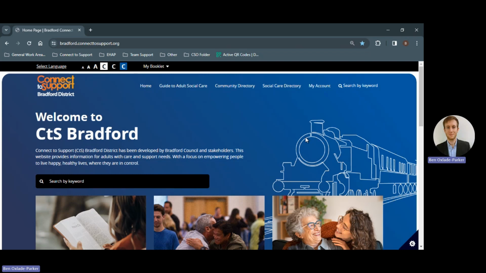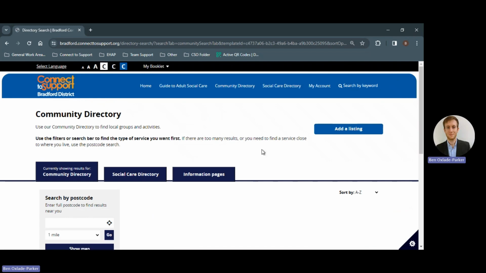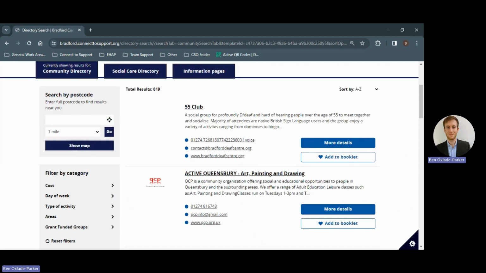So what you'll want to do is come to the Connector Support homepage, which is shown here. You'll either want to click on the community directory at the top or the main community directory icon here. Either will bring you to the community directory listing page. Now, on the listing page, you will have up to 10 groups and activities per page. So please bear that in mind while you're searching, that not everything will appear on this page.